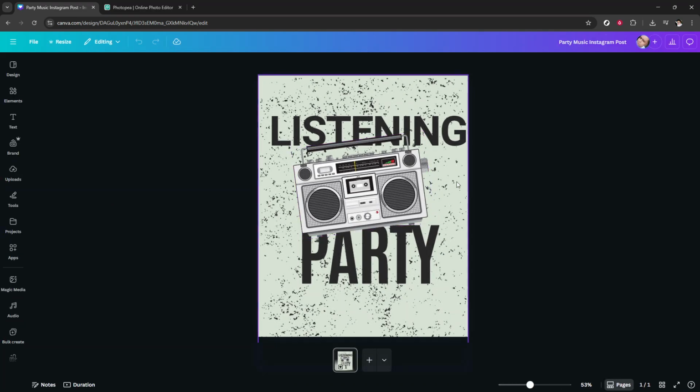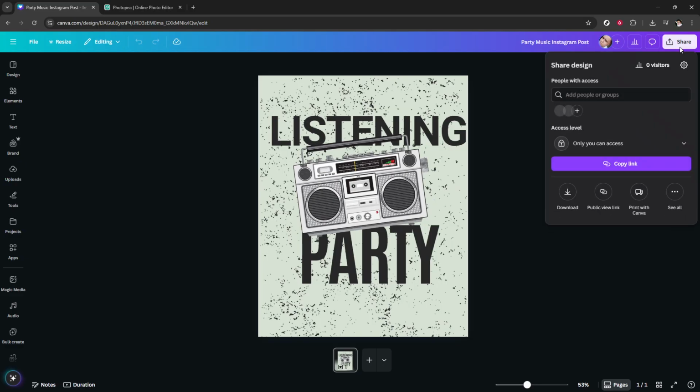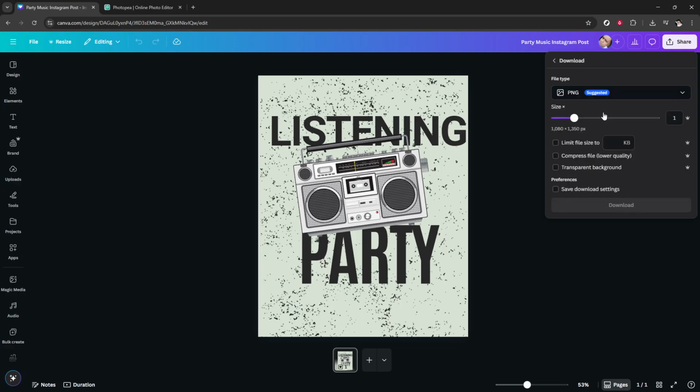With your project open, let's head to the top right corner and click on Share. From the drop-down menu that appears, select the download icon. It's from this menu you'll set up your file for exporting.